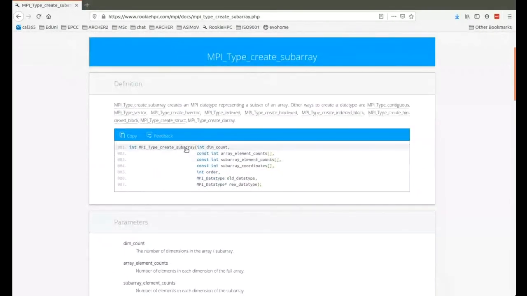It's very, very simple. You pass it the number of dimensions, how big the big array is, how big the subsection is, and where it starts. They're the obvious things to do. So you would say, I've got a 10 by 7 by 8 array. I want a 4 by 2 by 3 subsection, which starts at position 2, 3, 1. And it just gives you a data type which corresponds to that.